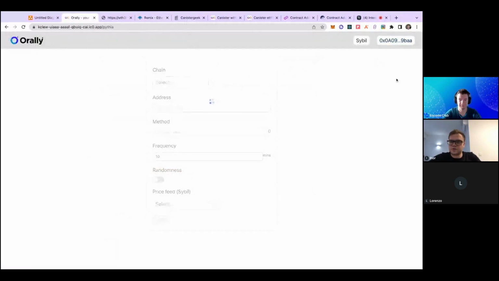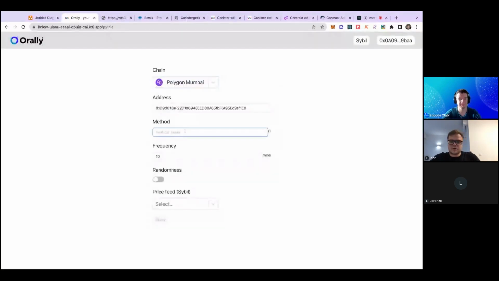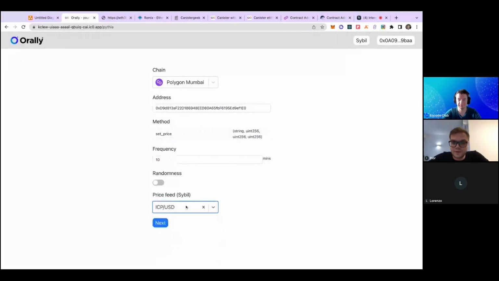So firstly, we just need to choose our contract. Make just set price, and put inside some data which we recently fetched. So every time this automation triggers a transaction, it will put inside the price feed ICP to USD from Sybil.